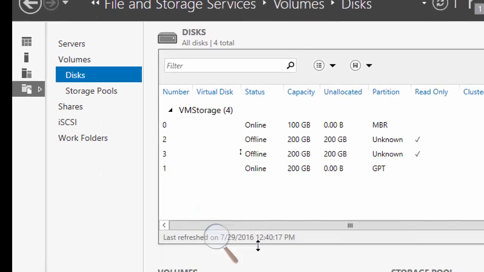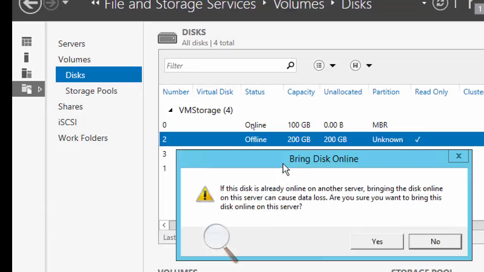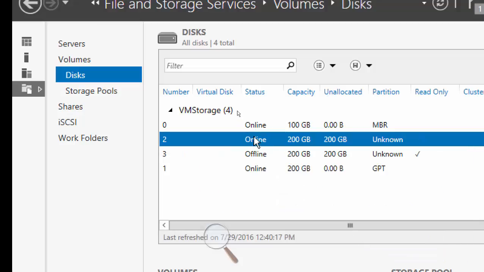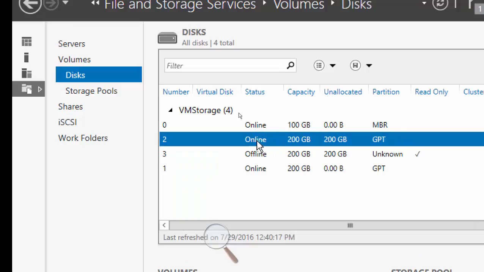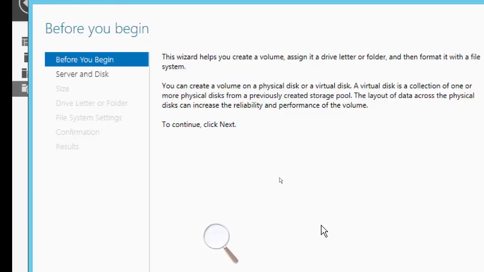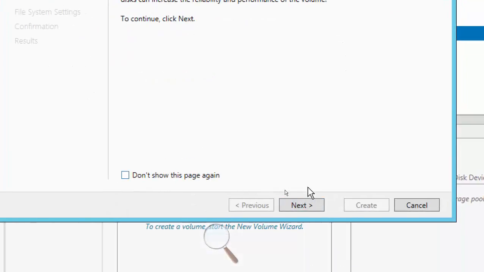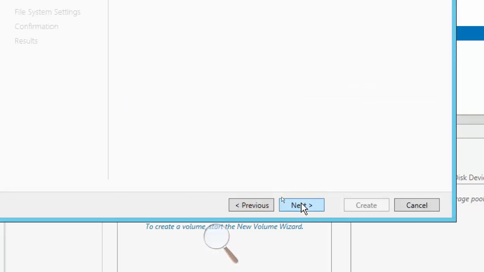Close, and then we go for second one, which is on the top now. We know the drill now. Right click, bring online, yes. Right click, initialize, yes. Right click, new volume for the second one, right? Let me know if you're stuck somewhere or you're not sure about some certain step. Next, disk to 200 GB.